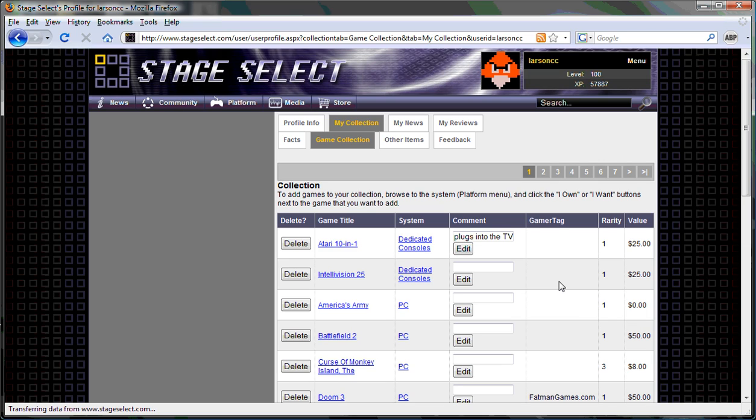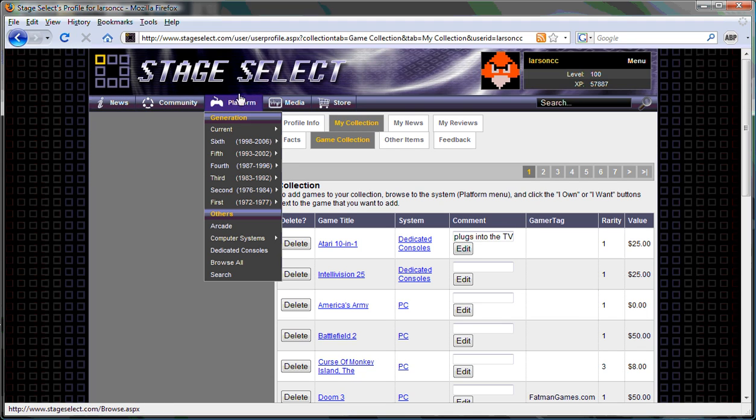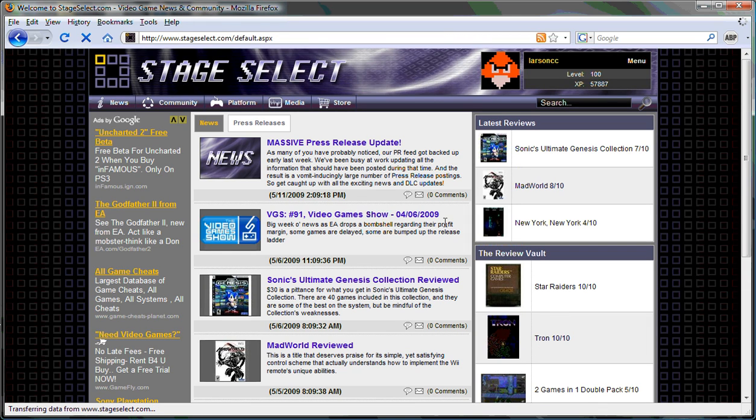Well, there are a ton of features. I don't want to go into all of them here. Just clicking on any of these will bring you to a different section. There's a lot of different ways to participate in Stage Select, and there's a lot of things to explore. So I encourage you to do so.